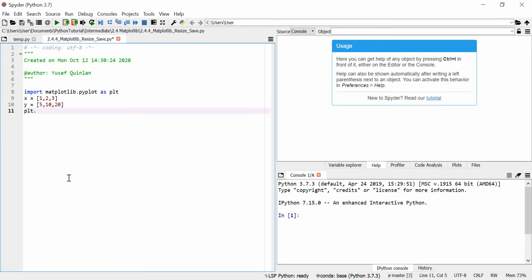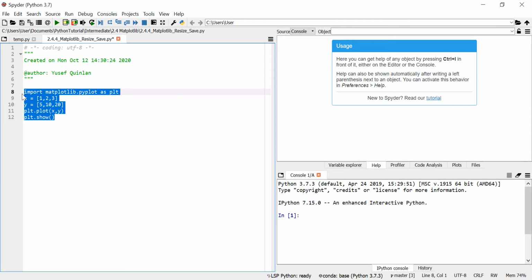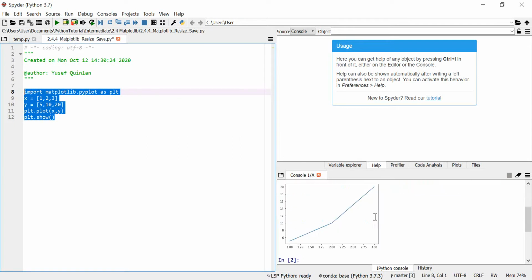Let's say plt.plot. I'm just going to do a regular plot for now. I'm going to plot the X against the Y. There's not going to be a title or anything. I'm just going to show that. Okay. Let's run that.